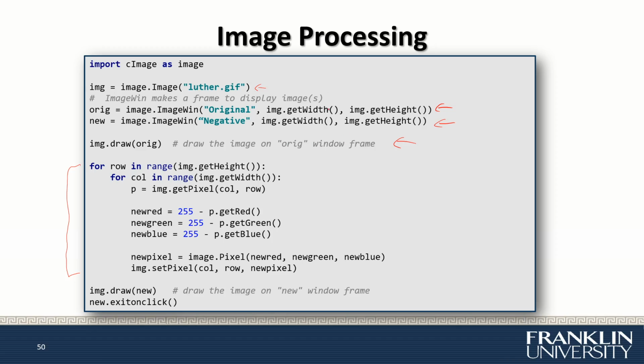For every pixel in column and row, the nested loop is going to loop over every pixel. I get the pixel, then I change the pixel property, new red, new green, new blue. In this example, I'm doing negative, like a film negative. So I'm using the complement of the color. 255 minus red, 255 minus the green, 255 minus the blue. It will give the complement of the color.